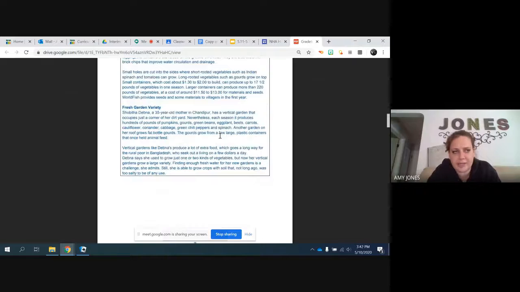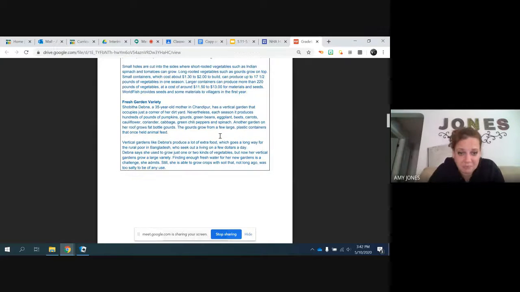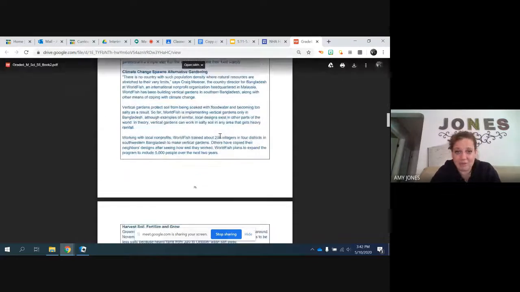Fresh garden variety. It's probably going to talk about how they've gotten a bunch of different varieties of plants in Bangladesh thanks to this alternative method because the soil's a little too salty. Could be. And that's it. And then we get to our question.